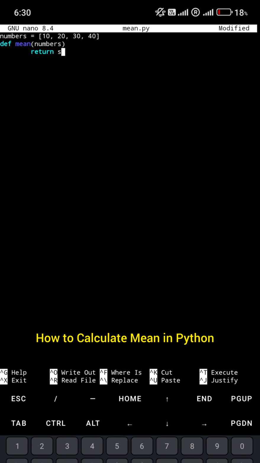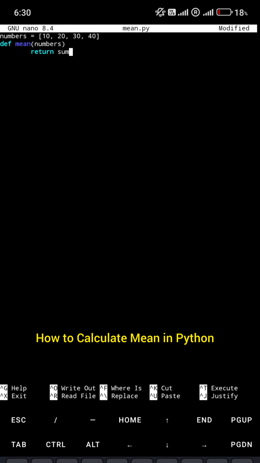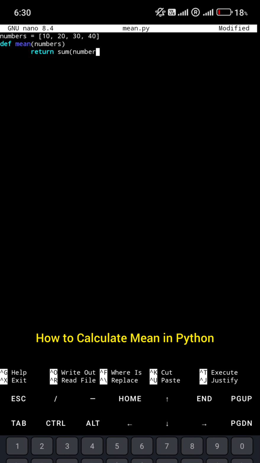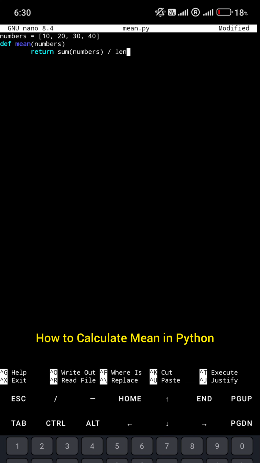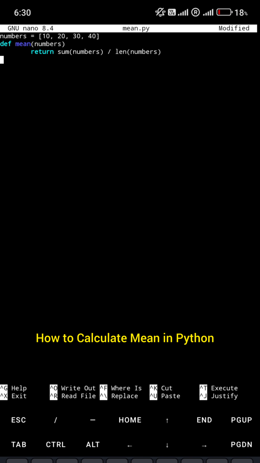Return sum. So sum, Python already recognizes sum. So sum the numbers. Sum all the numbers. Remember the formula for mean, right? Then divide by the numbers we have. So in Python, there's what we call length. So length of numbers. So how many numbers are there? So I put numbers. So this is done. So it takes me to a new line.